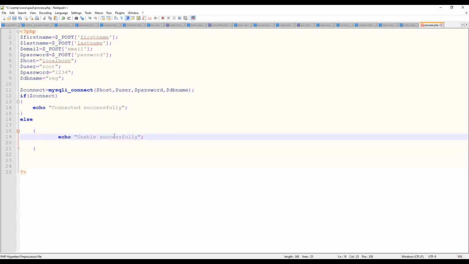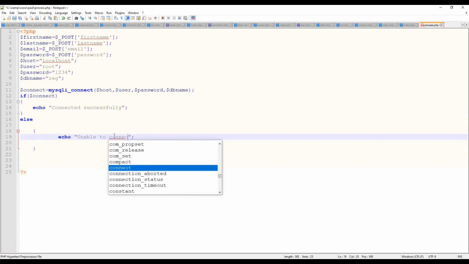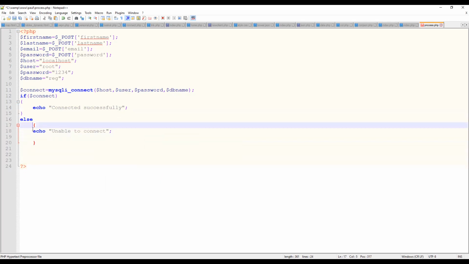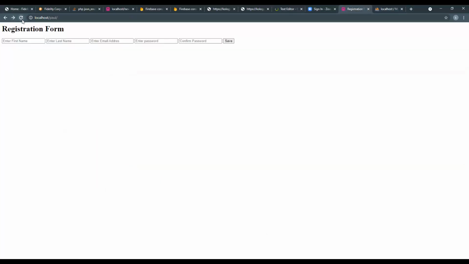Else: unable to connect. Which is bad: if you say unable to connect to dollar host, don't do that. Don't add the name of the host name, otherwise you're exposing your database. Okay, so now let's go back. Oh, I should have removed this required. I didn't intend doing it. Connected. Have you seen that?